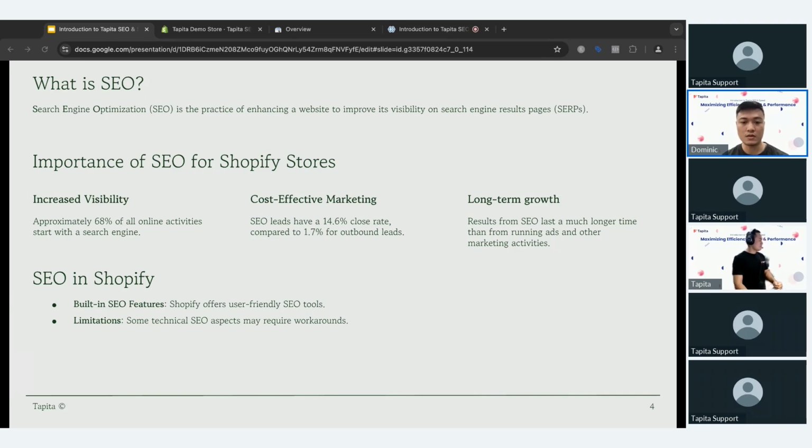It is also one of the most cost-effective marketing strategies, and it brings about long-term growth for your business compared to running ads and other marketing activities. So while Shopify provides some built-in SEO features, it's important to be aware of its limitations, and that's why using third-party SEO apps such as Tapita SEO and Speed App is necessary.